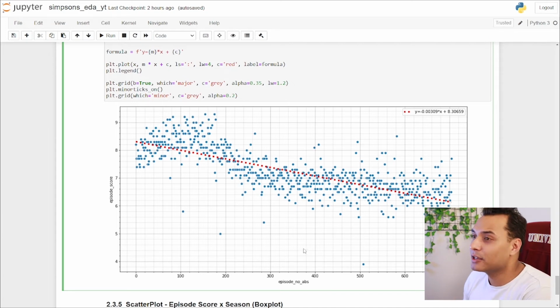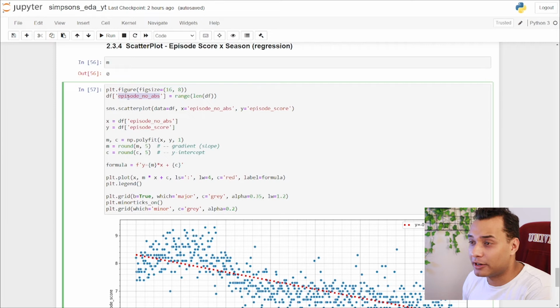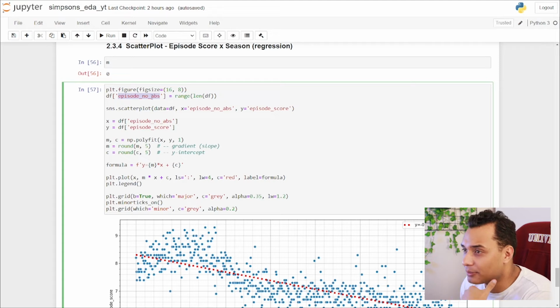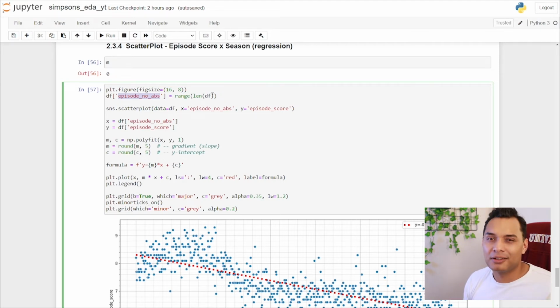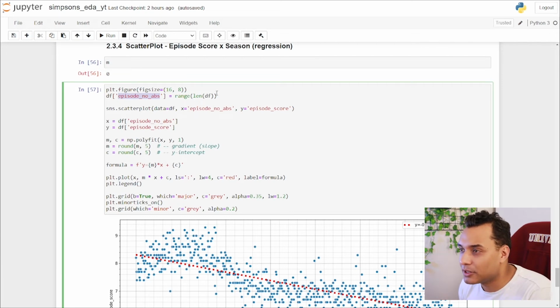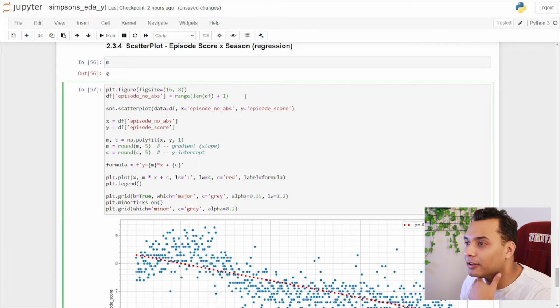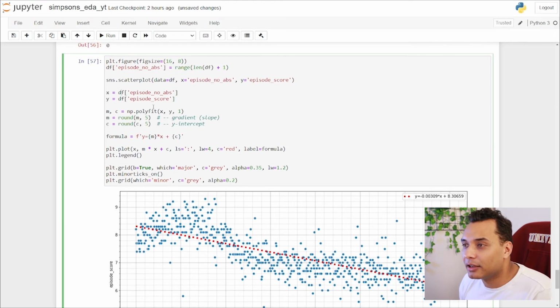So instead what we did was we created a new column called episode number abs, which is just absolute. So this disregards the seasons as a barrier and just basically counts. It's basically the index. And we said episode number abs equals range, which is the length of the data frame. So it goes from 0, when it really should be 1, to 702, if I remember. So actually, I'm just going to fix that now. There. And then we used that as our x-axis instead.